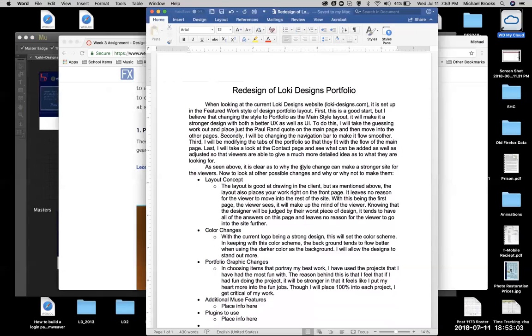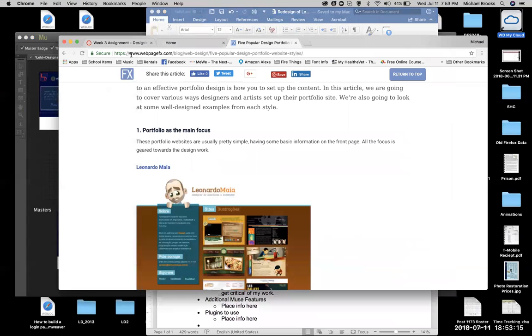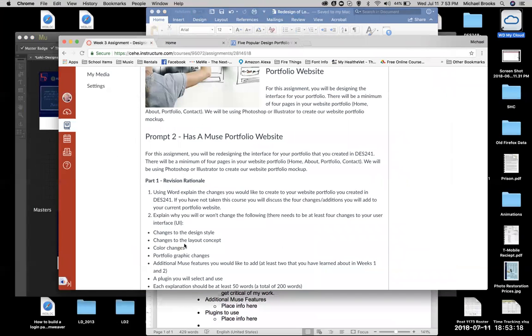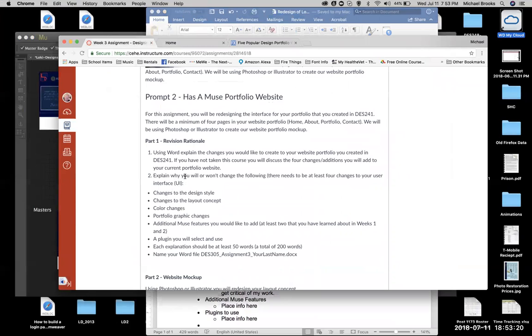Now, to look at the other changes and why or why not make them. And we're going to take the word possible out. All right, layout concept. The layout is good, and these are the things we have to be discussing as we look here. All right, explain why you will or won't change the following. Needs to be at least 4 changes to your user interface.